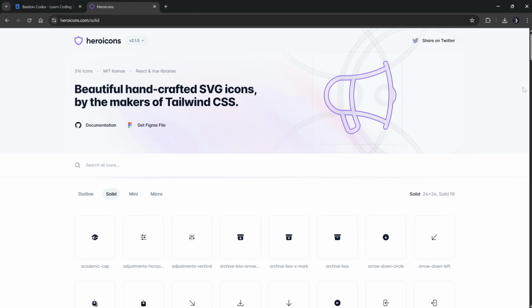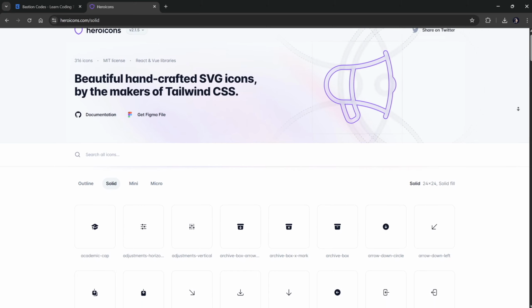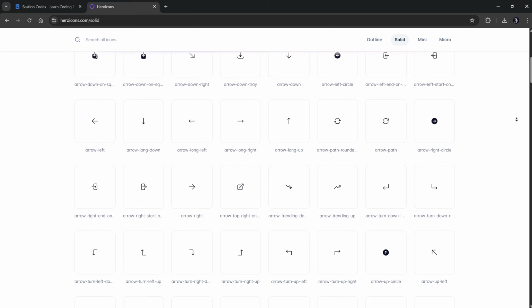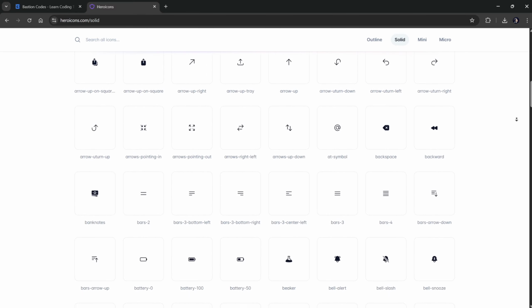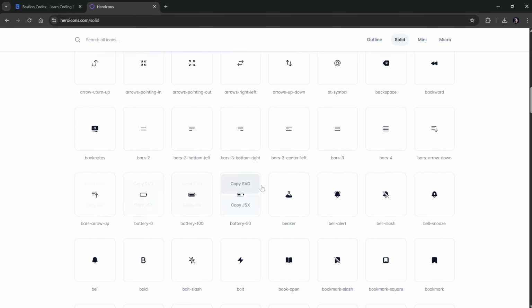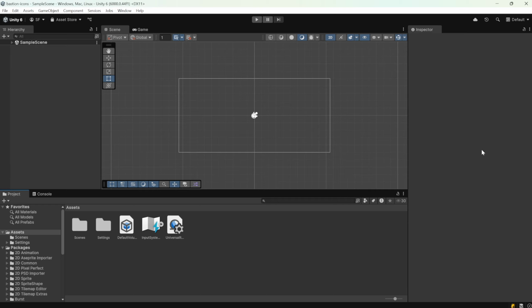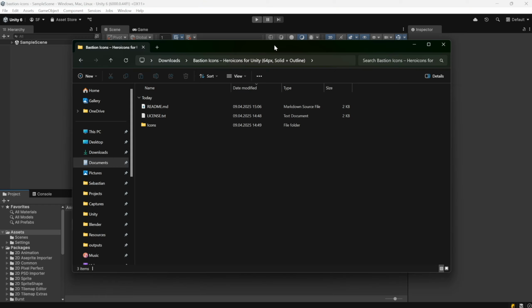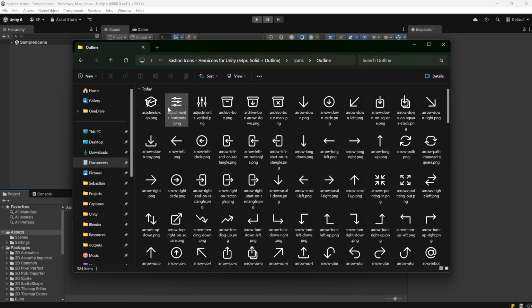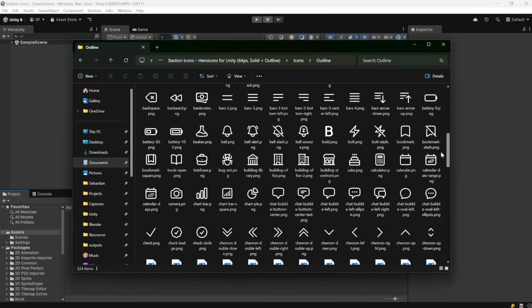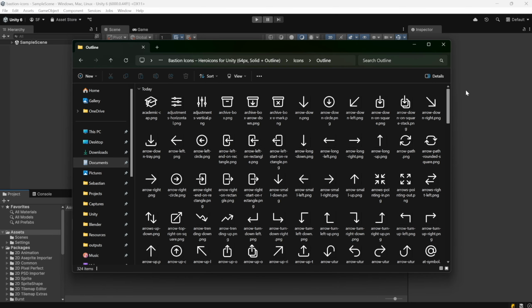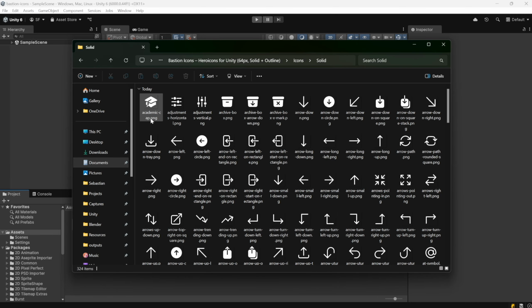There are two things in life that you never decline: free drinks and free icon packs. The only problem is that most of the icon packs are optimized for the web using the SVG format, but if we want to import them in Unity, we need the PNG format. So I converted the whole Hero Icons library, both the outline and solid version, for optimized use in Unity. You can find the download link in the description. And yes, it is completely free for personal and commercial use.